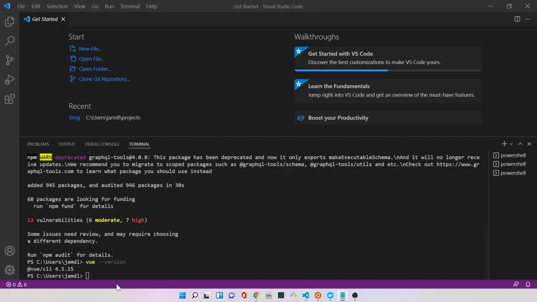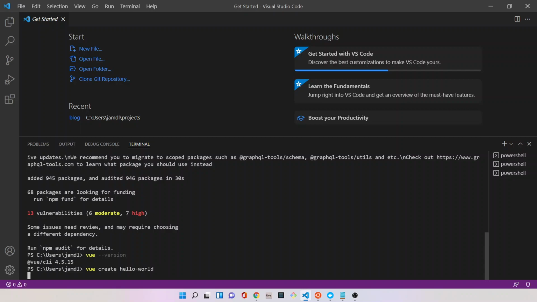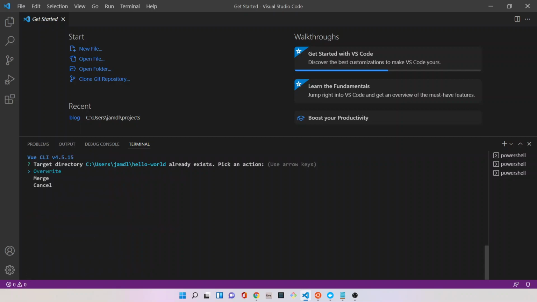We're going to use the default kind of install, so vue create, and then we're going to call it hello world. You can name it anything. This is what the documentation actually has, so call it vue-hello-world. And this is going to take a second, possibly. Okay, so it says that it already exists, and I'm going to choose to overwrite it.